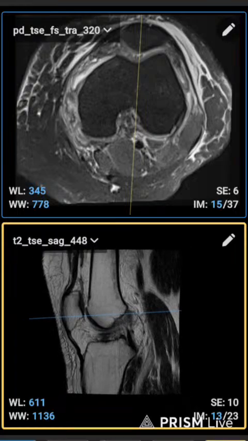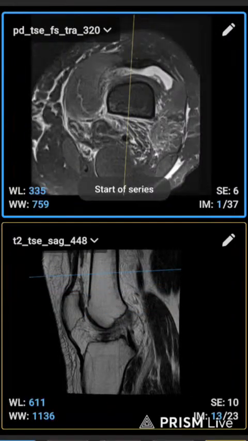I will show you how to plan the knee. Here you can see the knee starts from here.